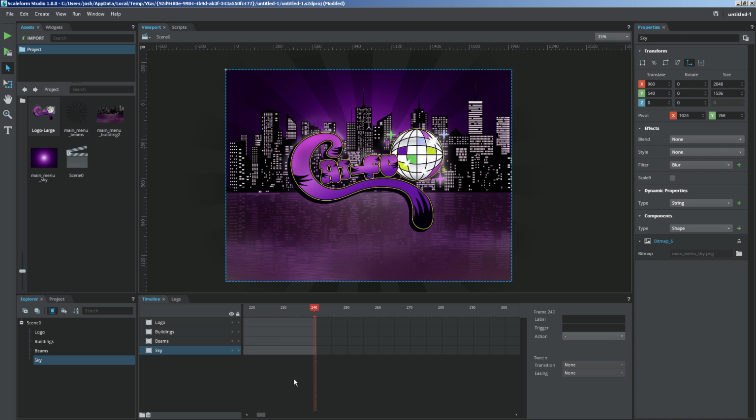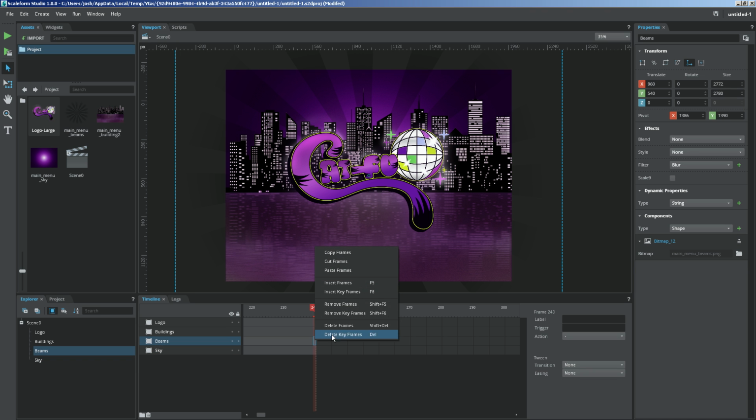Now in order to store transform information for animation, we need to create what's called a keyframe. So on beams, on frame 240, right click and insert keyframe. It won't create an extra frame, it just adds the keyframe on top of any existing frames we currently have. Now I want to change the value of this keyframe. With it selected, come over to your rotate on the Z-axis and type in 360. So I'm going to rotate that 360 degrees.